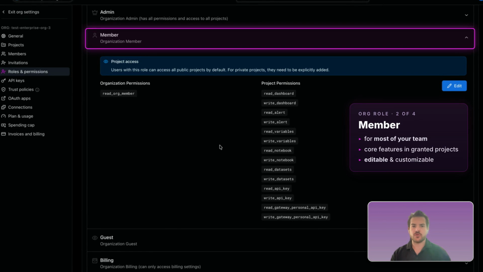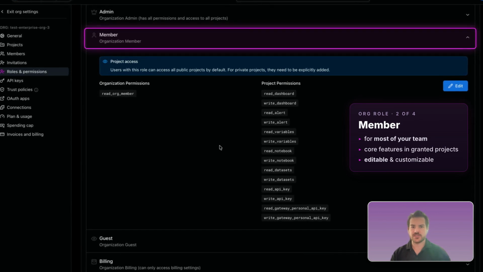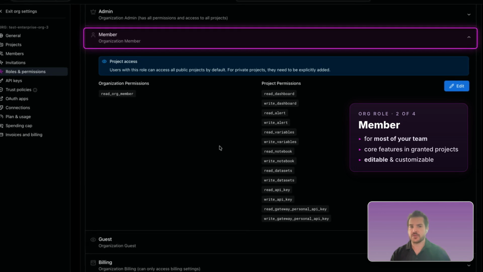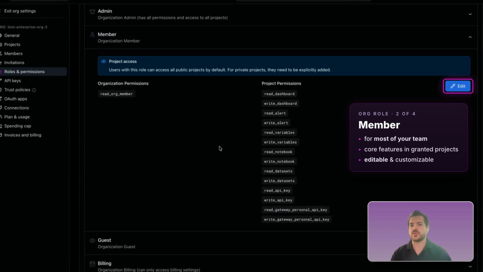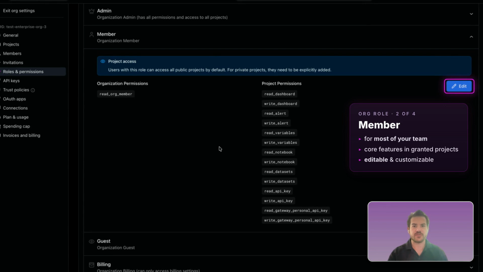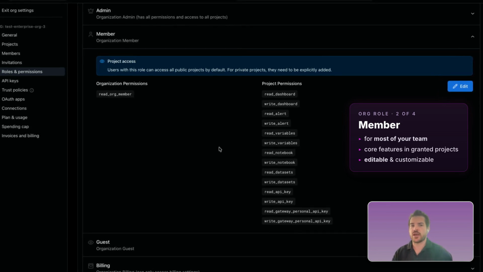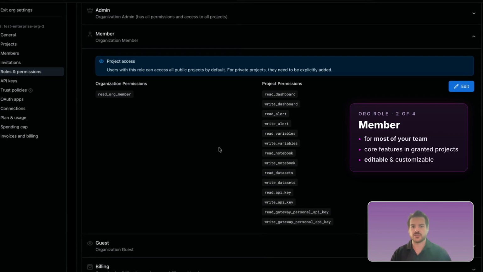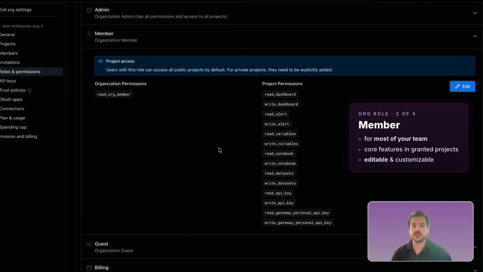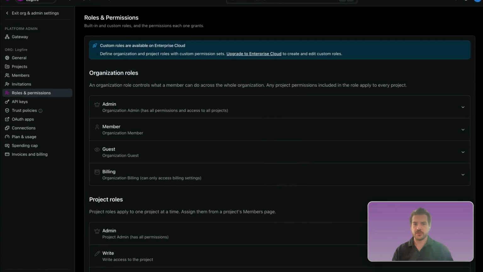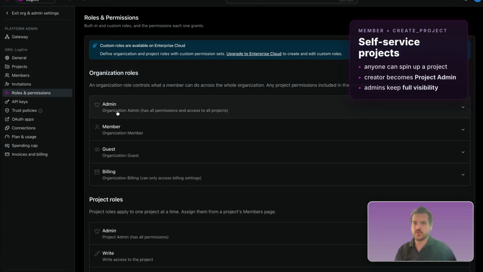The member role is intended to be applied broadly across your team. Members can use all the core features of Logfire within the projects that they have been granted access to by admins. The member role can also be edited and customized as you see fit. If you intend to scope access by project and want users to make the most of Logfire's features, go with the member role.